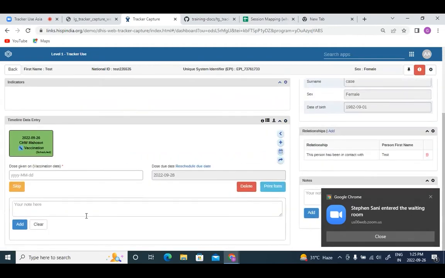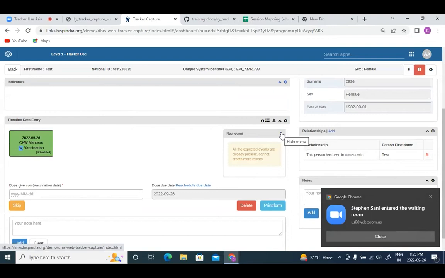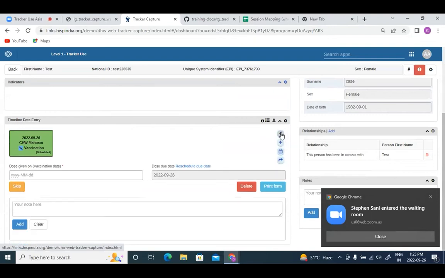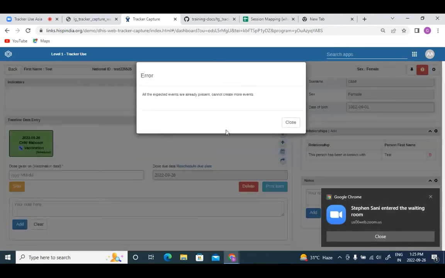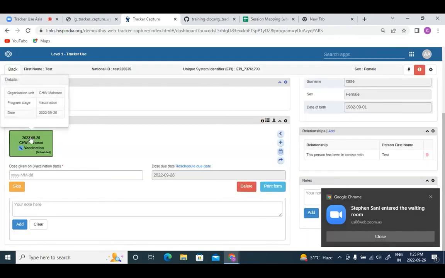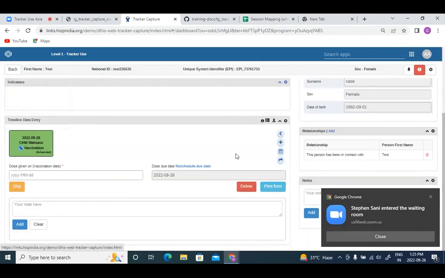On this timeline data entry page, as you see, we have four options here. I'll just quickly show you these four options. This arrow is to scroll in between the events. If you have multiple events here, you can use this arrow to move between the events. This plus icon is to add a new event or a new program stage for the program. Once I enter this, I can add a new one.